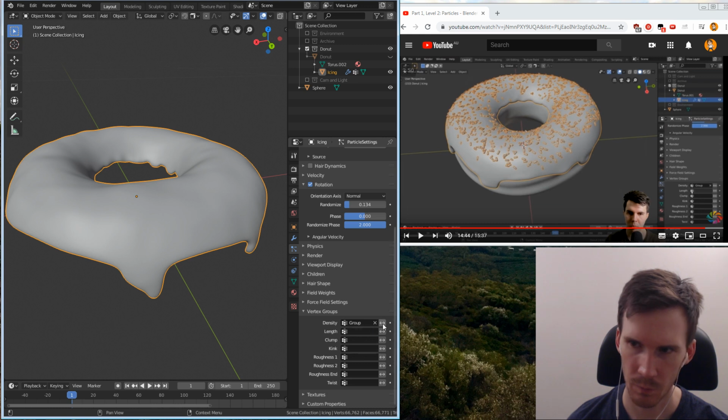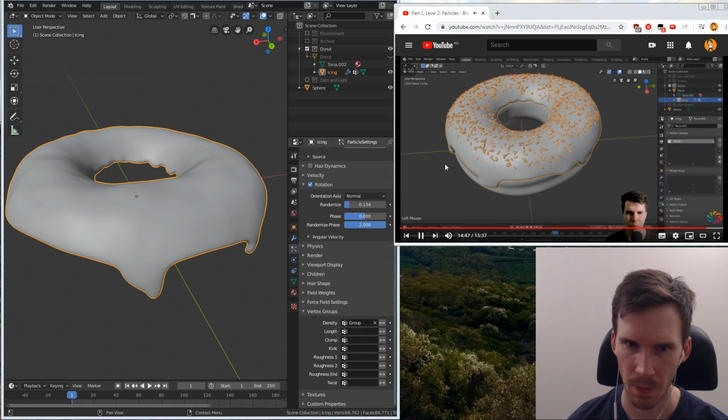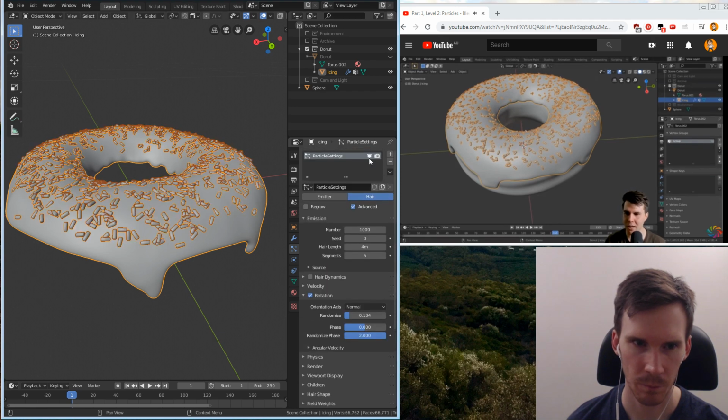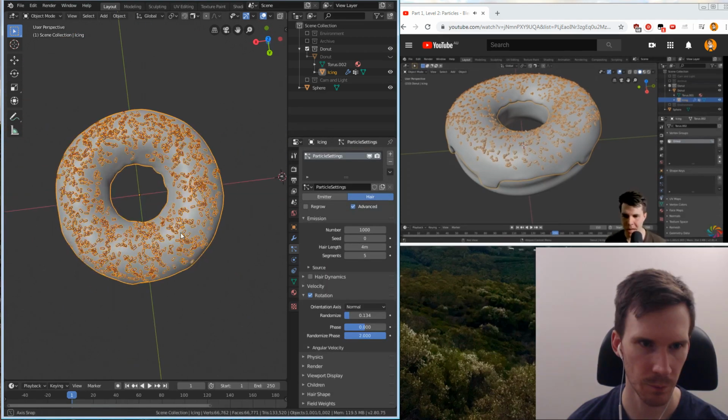By the way, if you ever mess up your weight paint or for whatever reason you can't find it, it's here, vertex groups. Whenever you start painting, it'll create a new vertex group, and it'll be right here. But if you ever mess up, you can just come to here and then click that little minus button. That'll delete that. Add a new one. Yeah. Anyways, there you go.